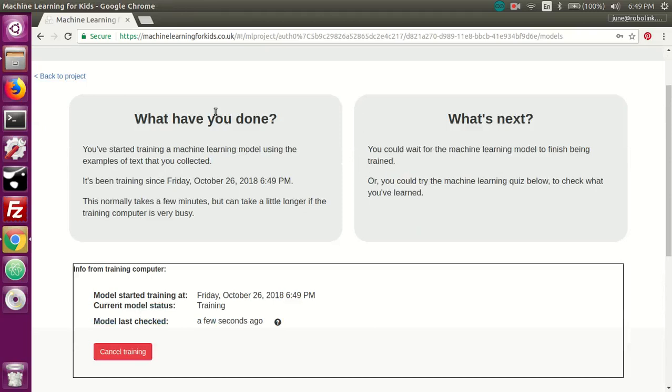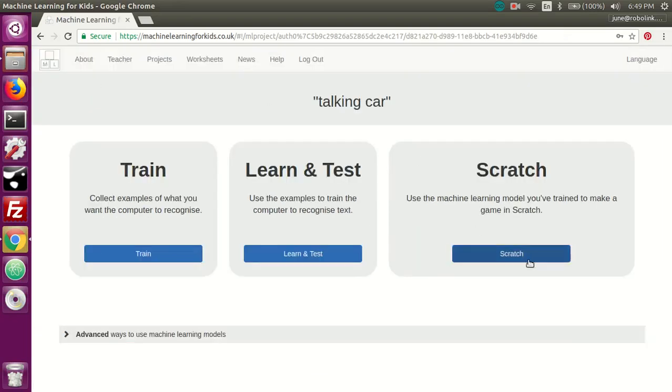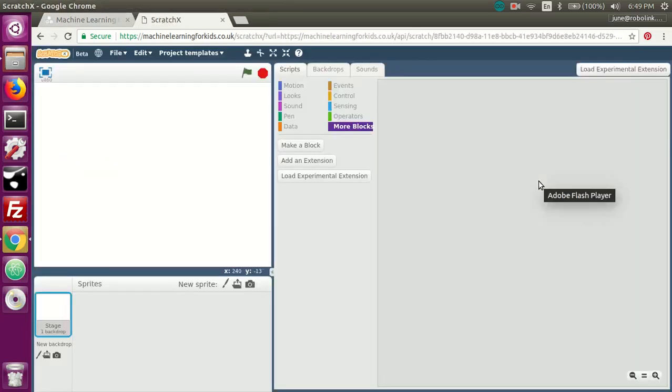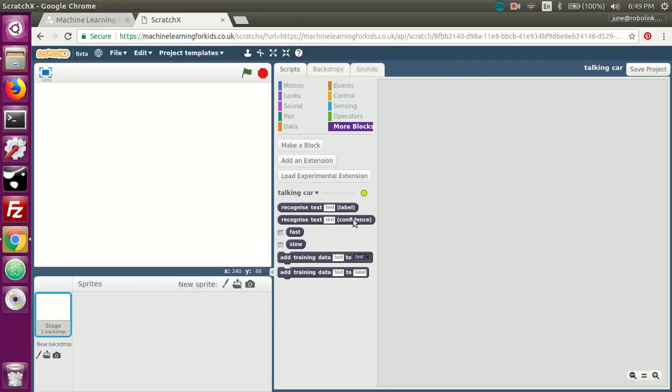And as you might have experienced before, this is going to take a little while. So while it's training, I'm going to open Scratch and start my program in there. So I clicked Scratch, then Open in Scratch. And this yellow dot means that my model is not ready yet, but I can still start working on my program.